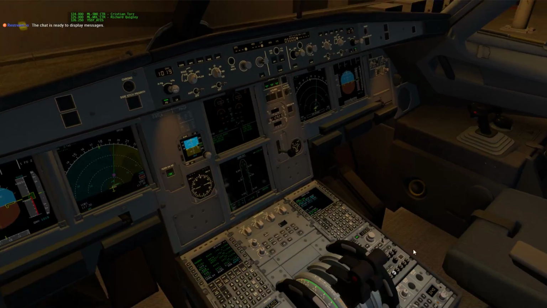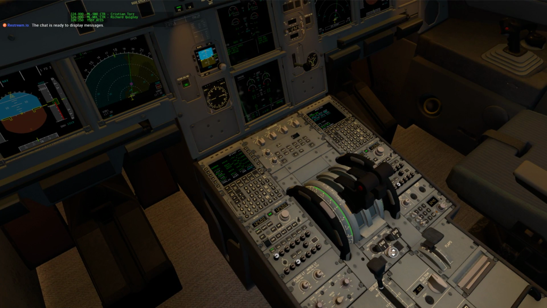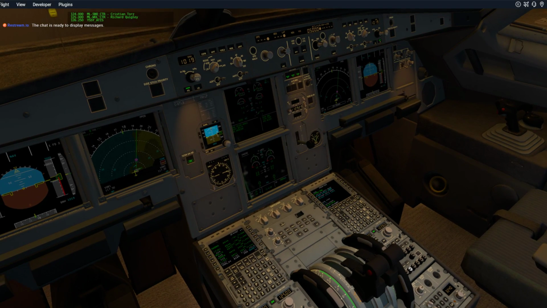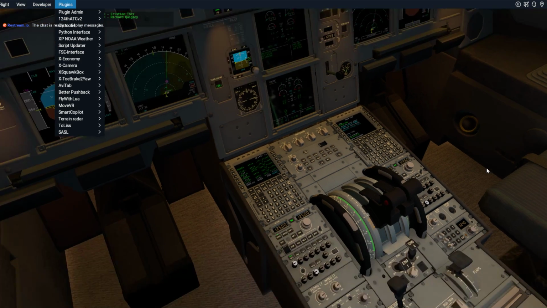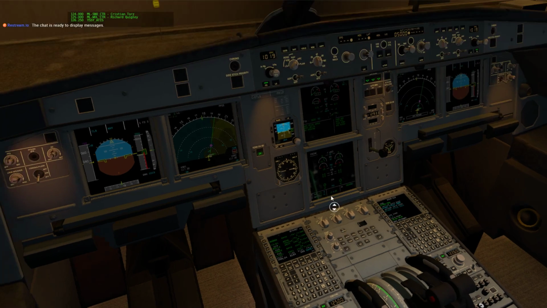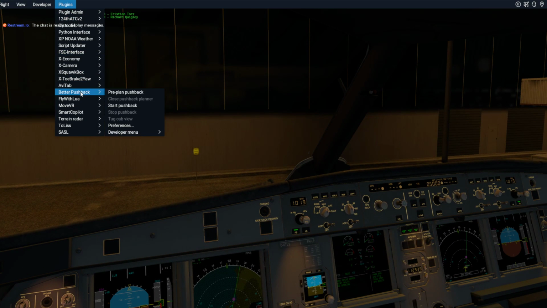Owen Centre, Tigos 206, established 34 left. Okay, we're going to start our engine because we're allowed to. We're going to, oops, actually, stop that for a second. Let's grab our pushback.